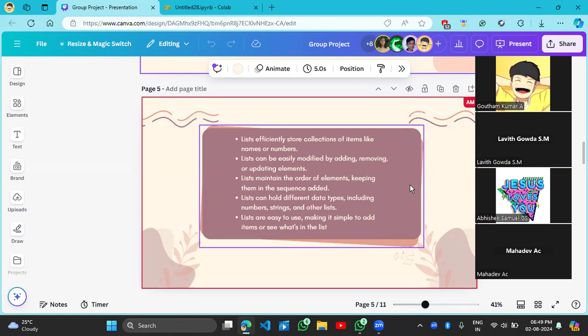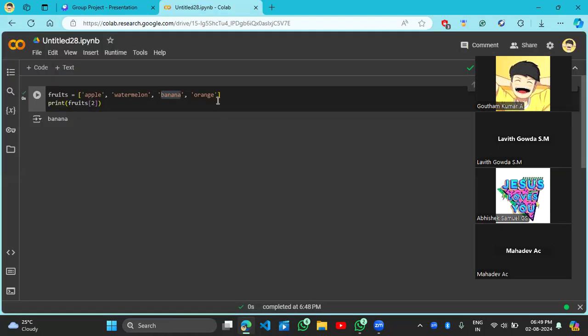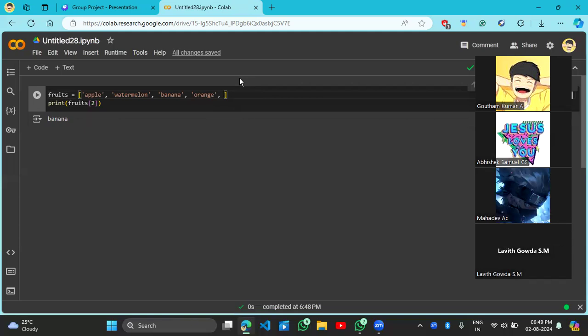And one more thing, lists can hold different data types. So if I try to add a number, any number, 5, okay, I will take both 5 and 10. So now if I type 2, it is still banana. So I just come to this, it was 3, 4, 5. I just type 4 and the fourth one is number 5. And yeah, this is proving the statement, we can use different data types.